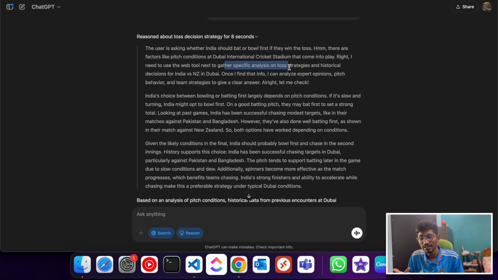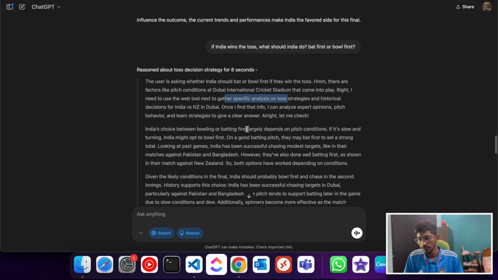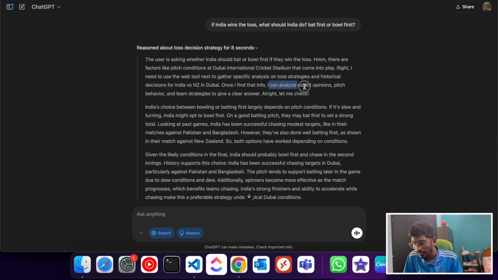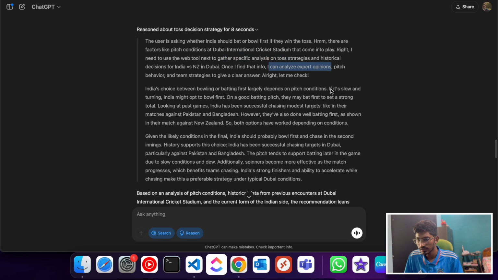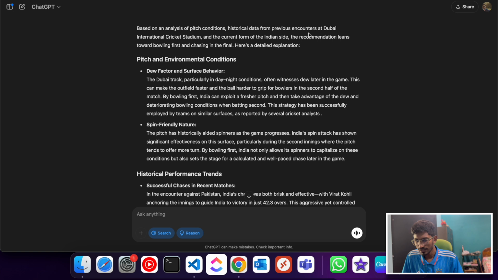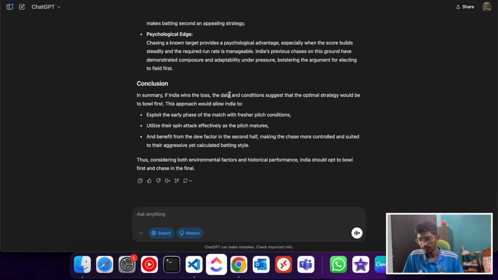So now it is thinking that maybe it needs to do a Google search, because that information, the pitch information, was not present in the context we gave above. So it thought of using a Google search tool, and then it can analyze expert opinions. That's an interesting thing it has done. Now let's see what it gives in the output. Historical data from previous encounters at Dubai and the current form of the Indian side recommend bowling first and chasing in the final. Okay, that's interesting. Again, it still sticks to the context that I've given; it's not thinking beyond that. If you go to the conclusion, the optimal strategy would be to bowl first and then chase.